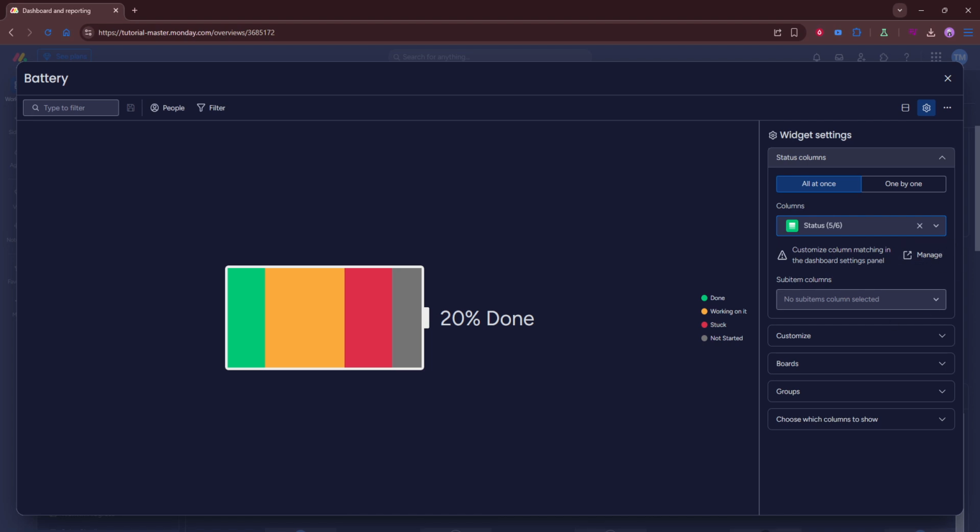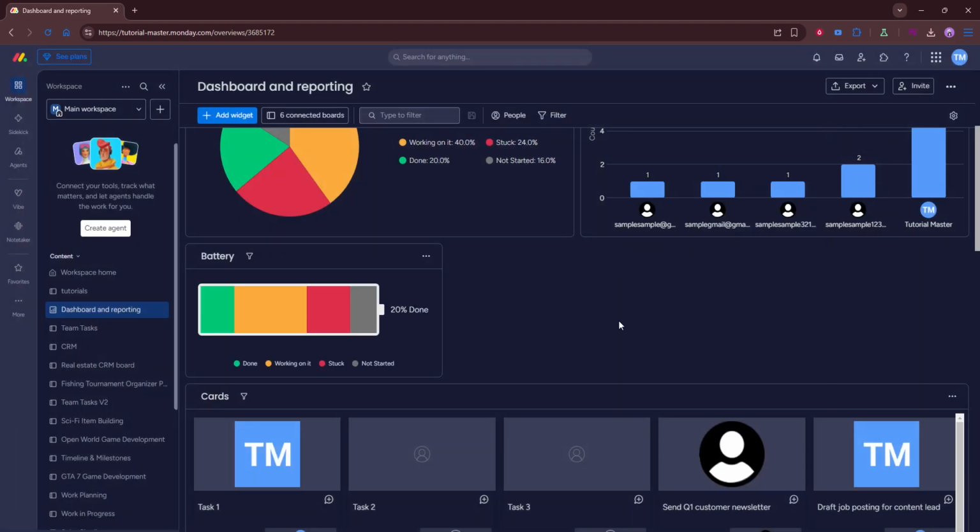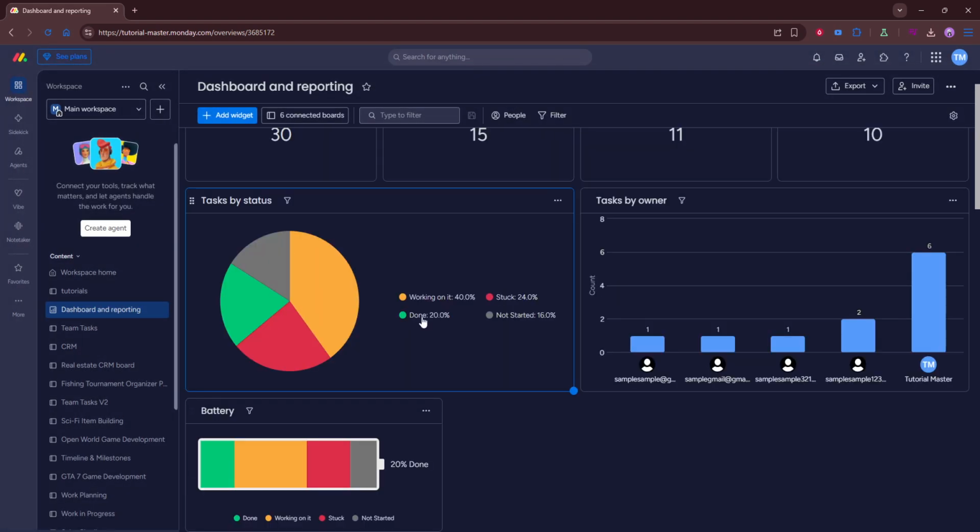Once you've checked the board connection, reviewed the filters, and confirmed the columns contain data, refresh the dashboard. This helps Monday.com reload the latest information and can resolve display issues if the widget was not updating properly.